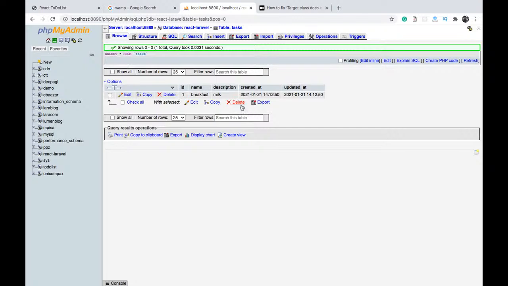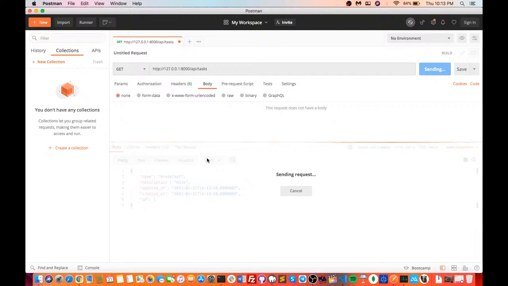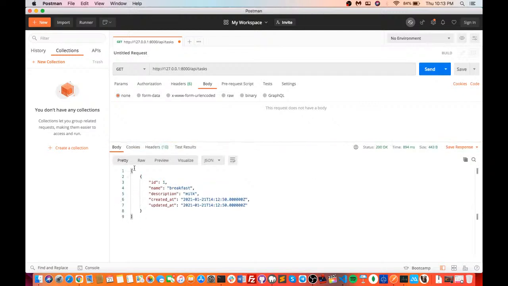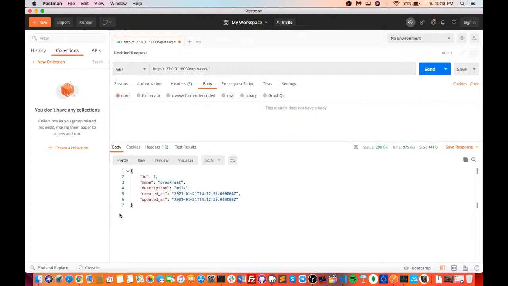Okay, so next we try to grab the data. We grab all the data. So get, none, send. See, this is an array. Okay, we try to get, let's say, ID one, right? Get only one record. Okay, here is one object.